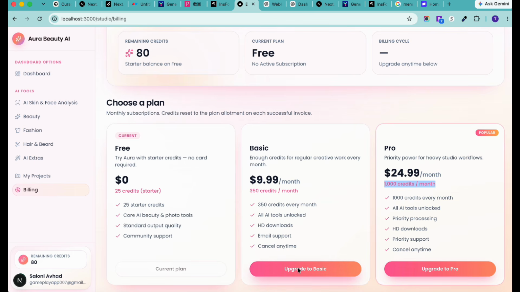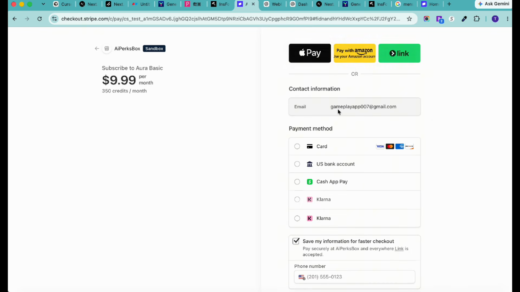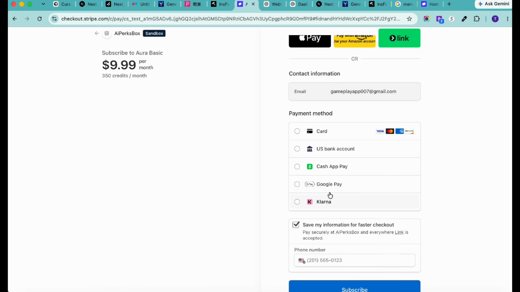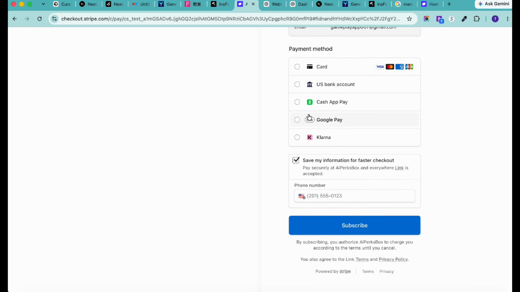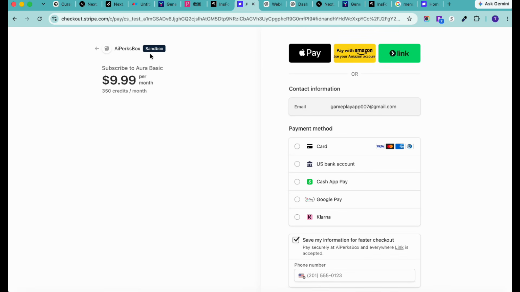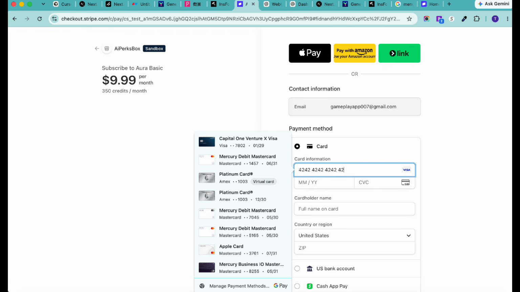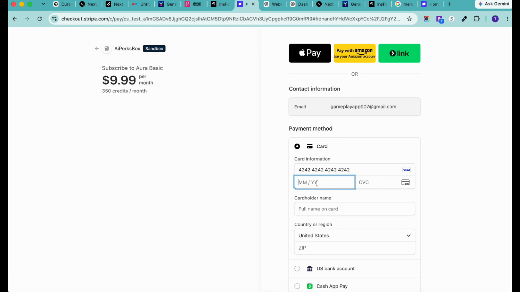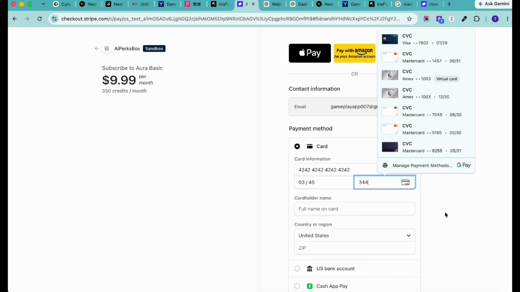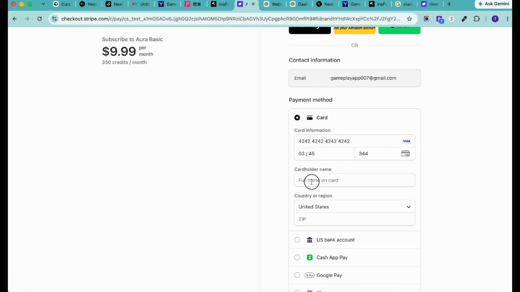Now whichever plan you want to upgrade to, just click on upgrade to basic for example. Then you have the option to make a payment. Right now we are in sandbox mode, so you can make a payment with the test card, right? So here if I type 424242 something like this, then for the month I will add some future date, any CVV, and then your card holder name.